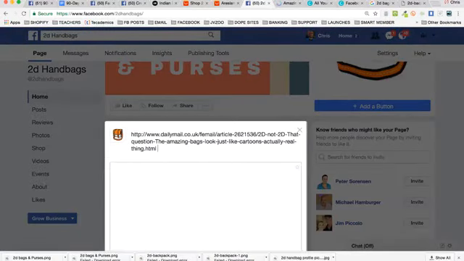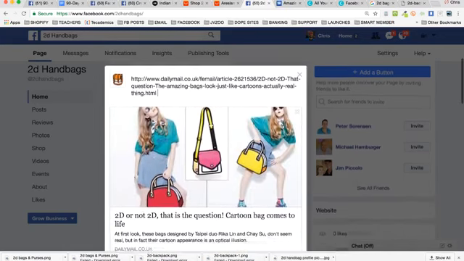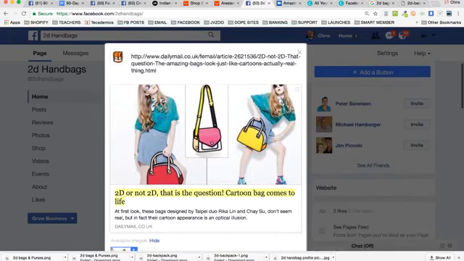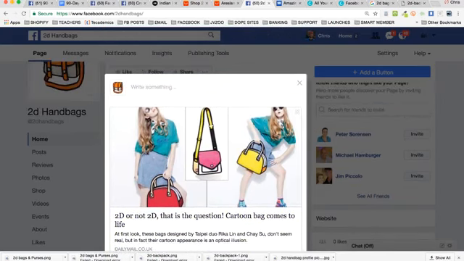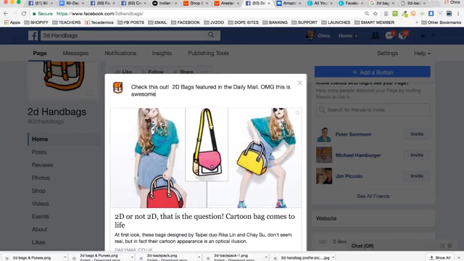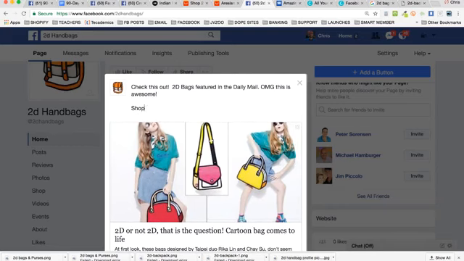Now, I don't want to actually paste that link, so watch what happens. It auto-populated an image and this. So what I'm going to do is erase the link. I posted the link, it auto-populated a picture, and then I erase it. Now I'm going to sit here and go, check this out. 2D bags featured in the Daily Mail. Oh my God, this is awesome. Shop our 2D bags collection here.